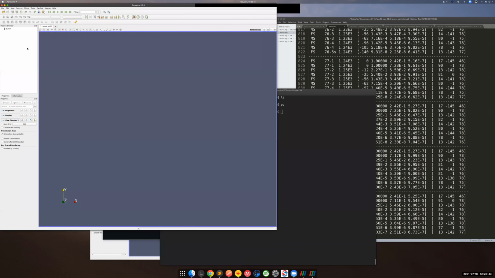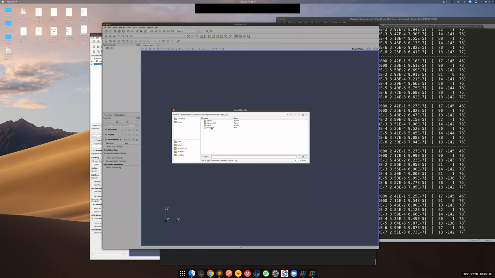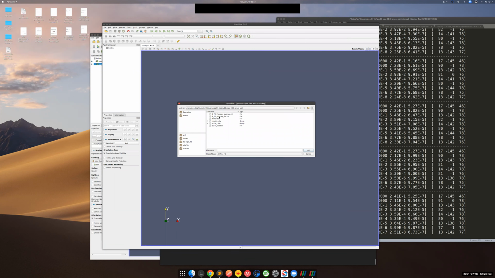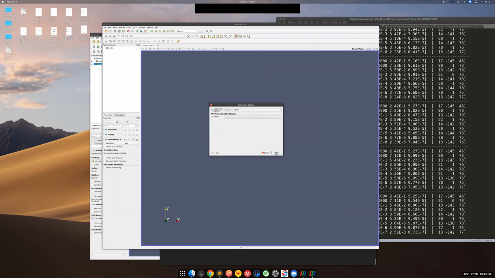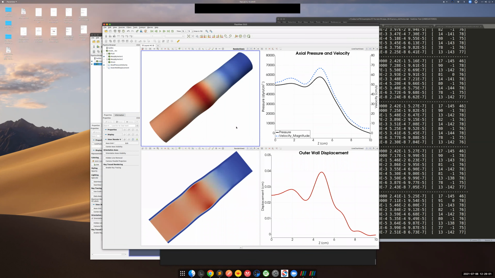So we can now load ParaView, and within ParaView, I'm going to load the state file here. Open the results from the previously computed VTU files. So once you load them, you can do a variety of plots here. So here I'm showing the displacement plot in the deformed configuration in 3D on the top left, and the axial slice of the domain in the bottom left. And then on the top right, you can see the axial pressure along the center line, and the velocity along the center line of the tube, and the outer wall displacement here.